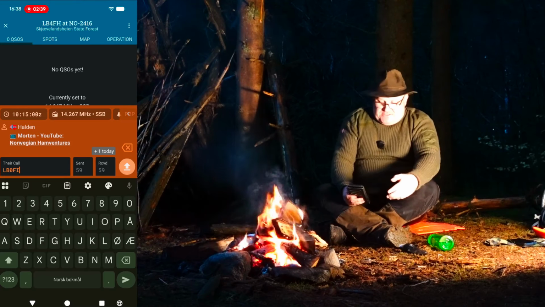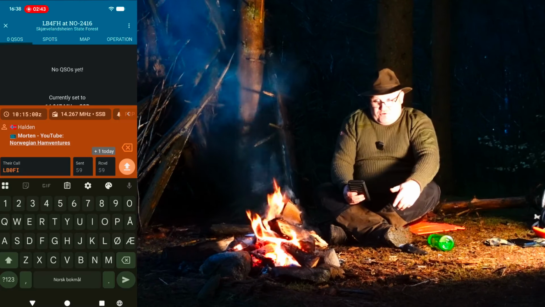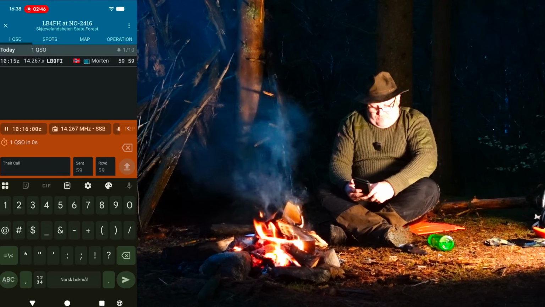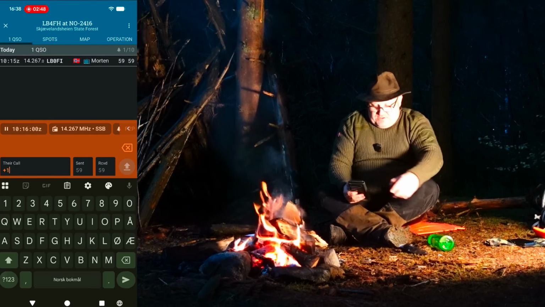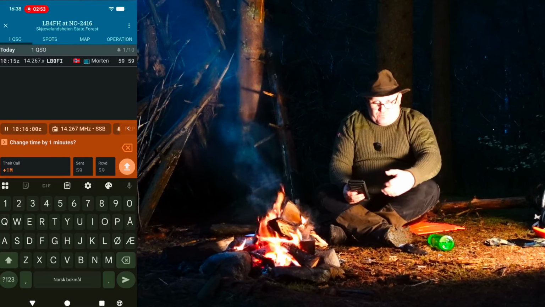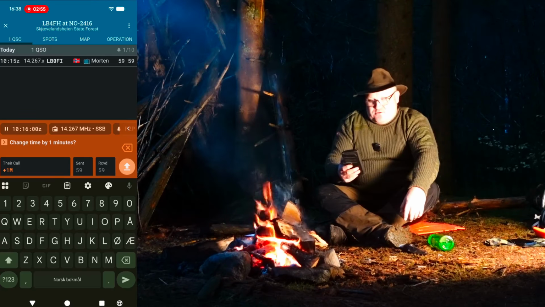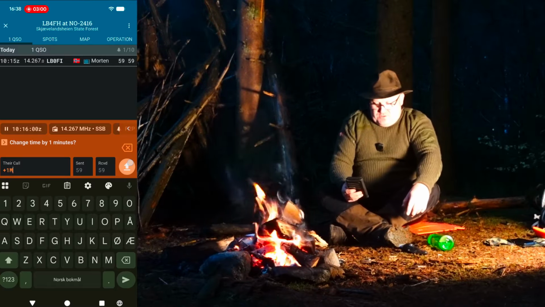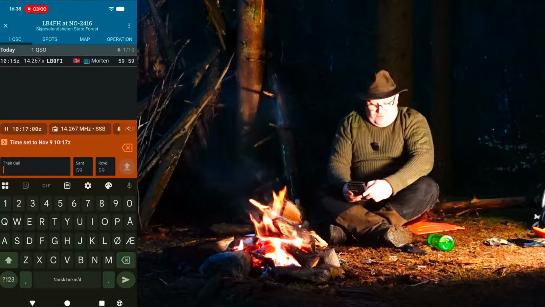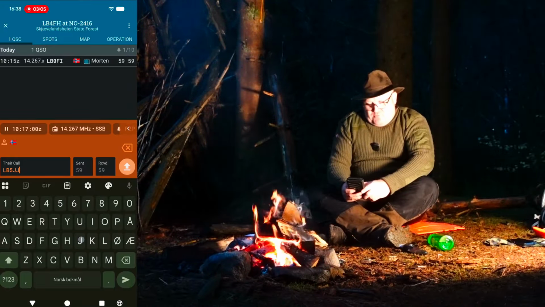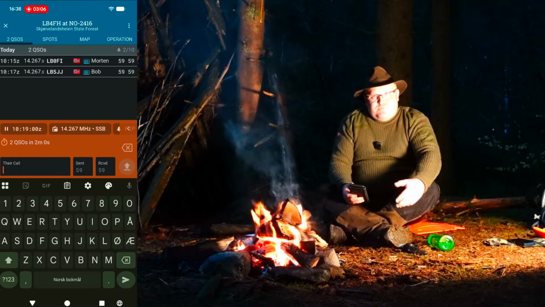And these guys, of course, it will go a bit forward in time. So let's go in here and add +1 minute, and then you add 1 minute. And this is a bit easier if you have a proper keyboard set up on your phone. On this one, I don't have that, so that's why I'm switching a bit back and forth. 1 minute forward, and then you go in there and you can say that, for example, LB5JJ called me 1 minute later. Of course, this will be approximate.